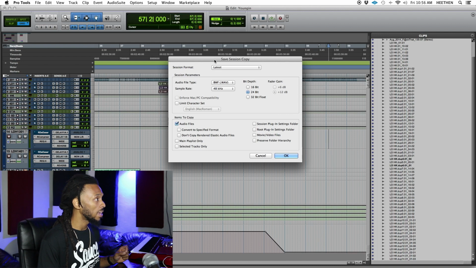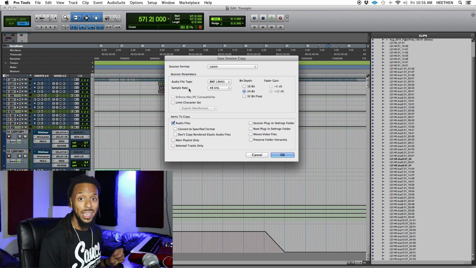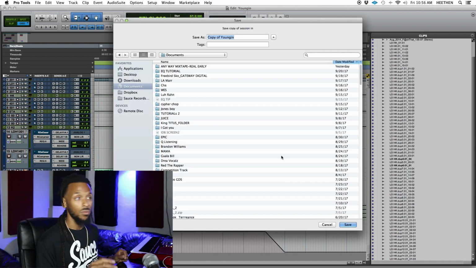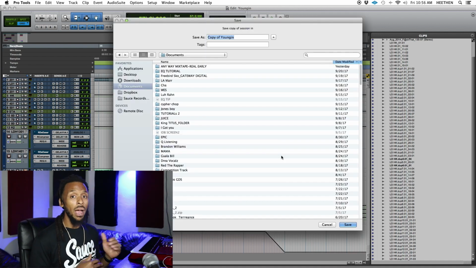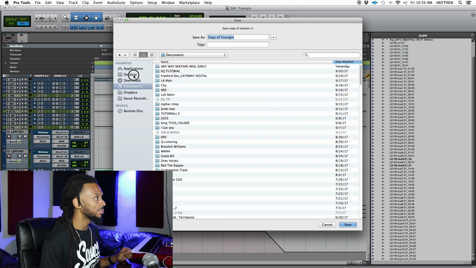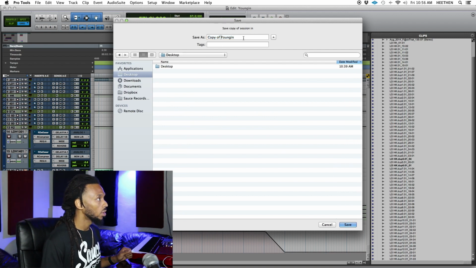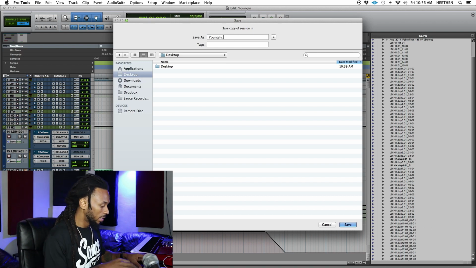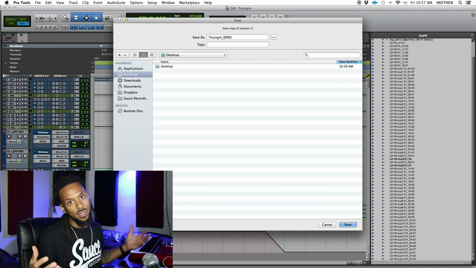So when I do my Save Copy In, if I do nothing else, make sure you check this box under Items to Copy that says audio files. I hit OK, and then I'm prompted to choose a location to save this new session folder. I'm going to just choose the desktop, and we'll name this, instead of "copy of," I'll just delete that, and then this will be Youngin Send. Because I'm going to send this to somebody, all right?